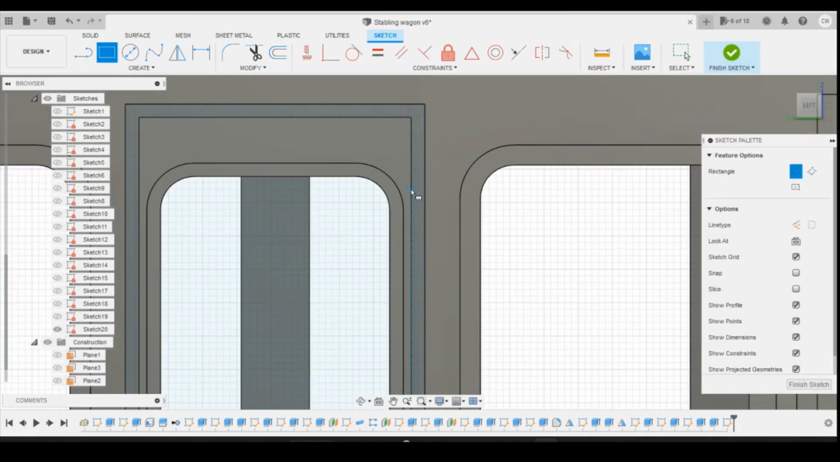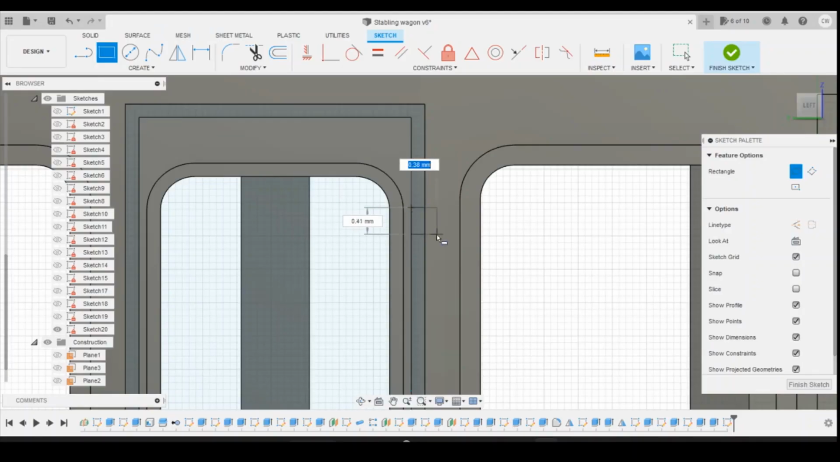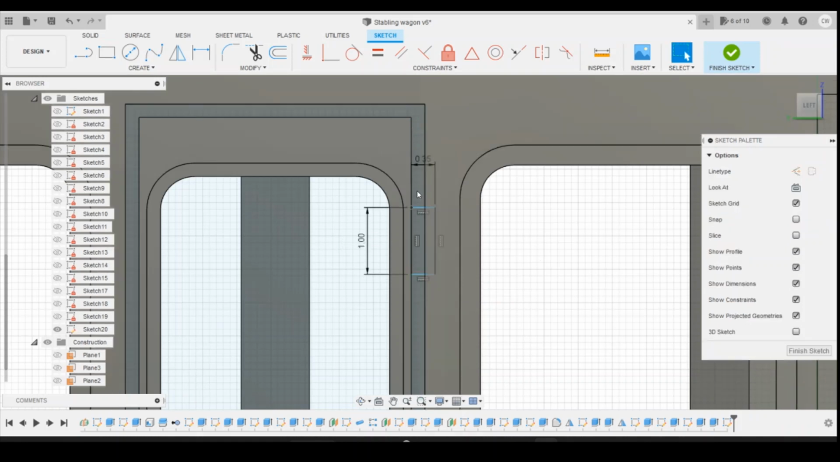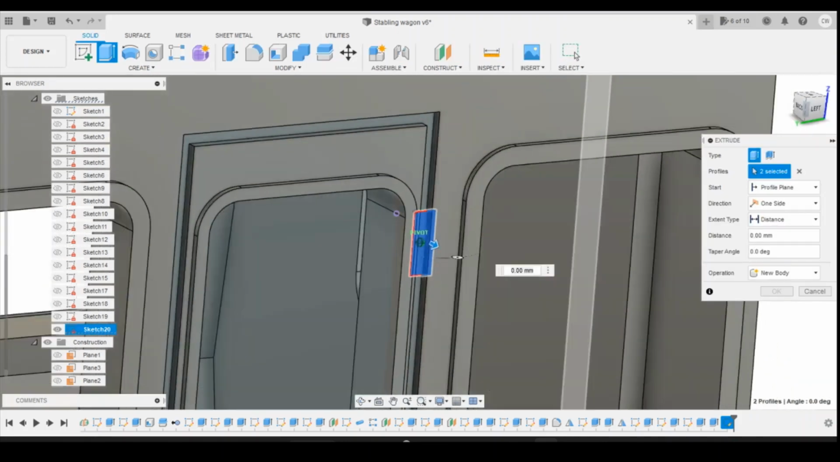Select a rectangle. I'm going to snap the inside of the door, and if you look at the picture, it's sort of level with where the radius comes down. So I'm going to draw it. I'm going to go for 0.35 wide and 1mm tall. Its position, I'm going to vertically constrain that to the top of the radius there, and then select both of those profiles and extrude that forwards.